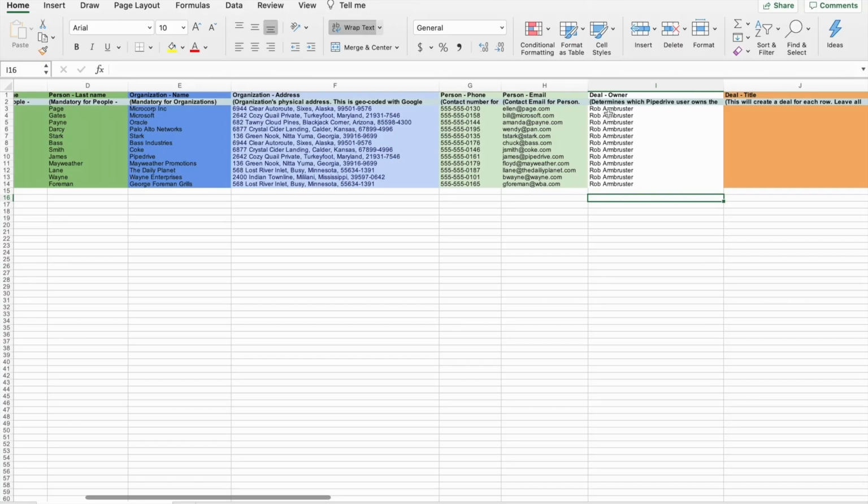Now, this deal owner field is for internally in Pipedrive, when you want to designate which one of your team members is going to be assigned this deal. You can choose the person that takes ownership of it and is in charge of following up and closing this deal. For this, I have set myself as in charge of this deal.